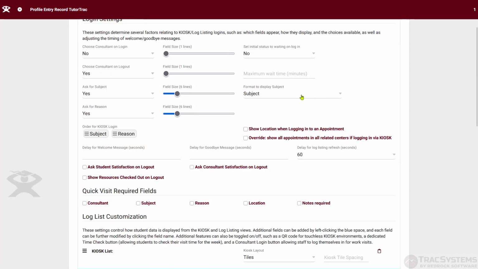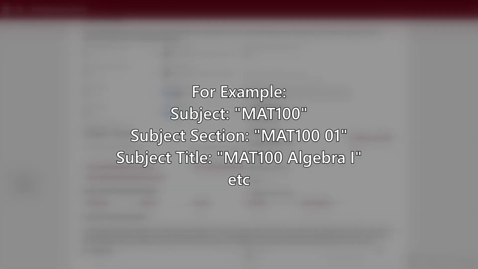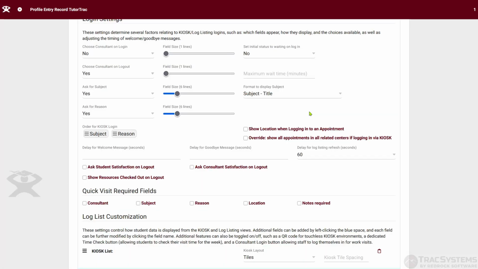Format to display subject is another purely visual option. This will control how much information is displayed about the student's subject choices when they're logging in. So if your students aren't familiar with the section code or CRN of their enrollments, you can choose not to display them.